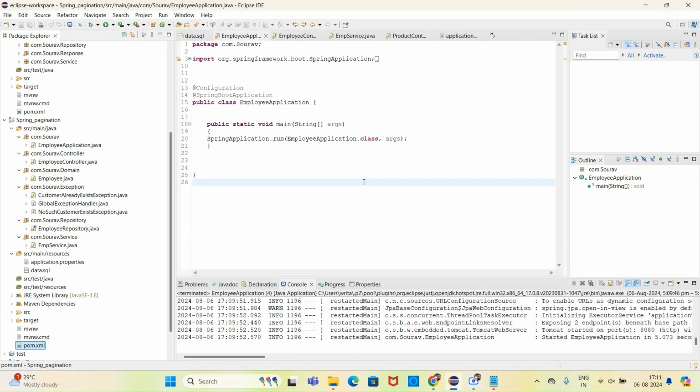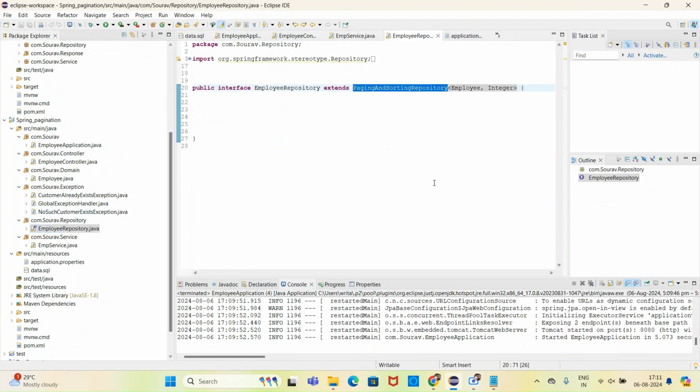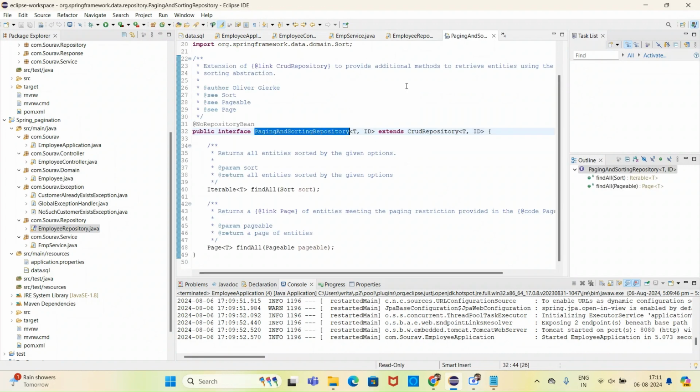In Spring Data JPA, there are four interfaces. One is the Repository interface. The second one is the CRUD interface, which does nothing but create, retrieve, update and delete operations. The third one is the PagingAndSortingRepository, which basically extends the CrudRepository.